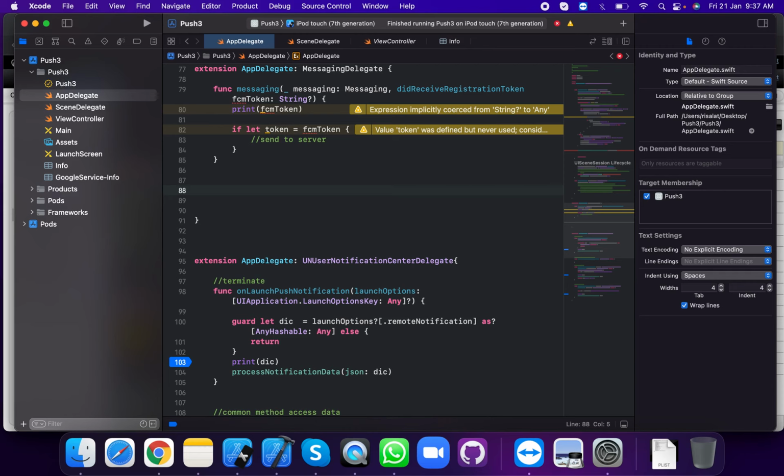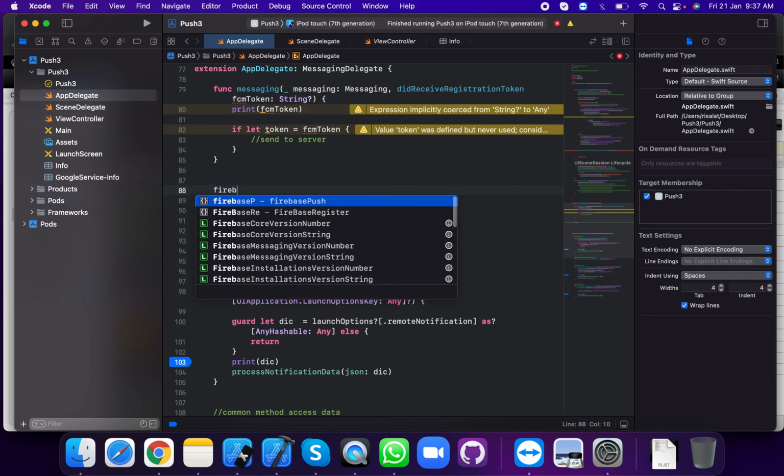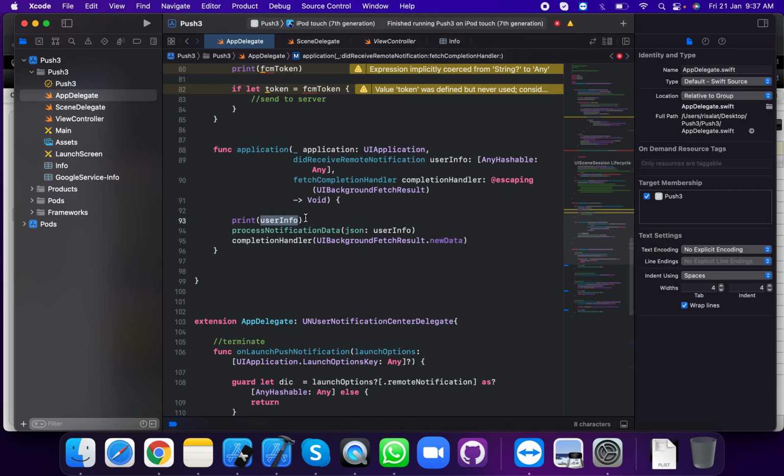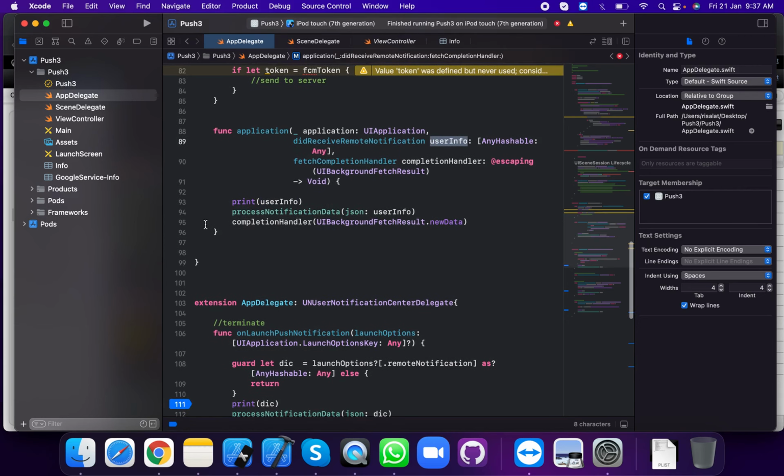If you are using Firebase, only one method will be called. You access the userInfo data in Firebase with only one method, regardless of app state, and the name of the method is didReceiveRemoteNotification userInfo. For Firebase push, this becomes didReceiveRemoteNotification with the message userInfo. Now we print the userInfo directly. All states' data is accessed with Firebase.